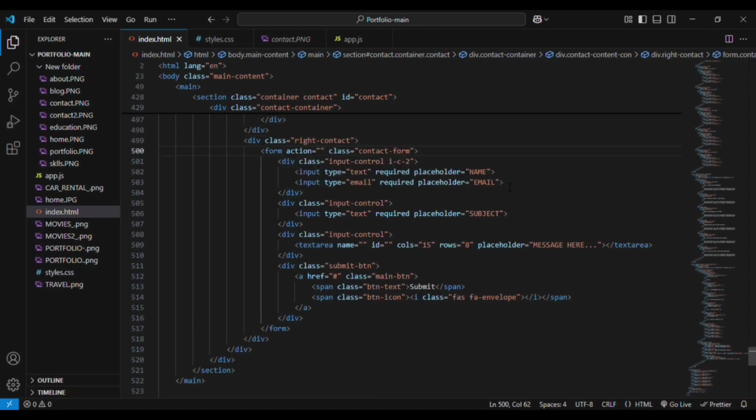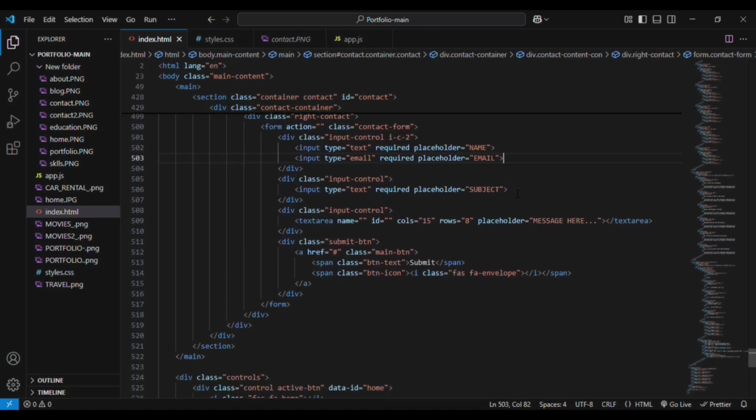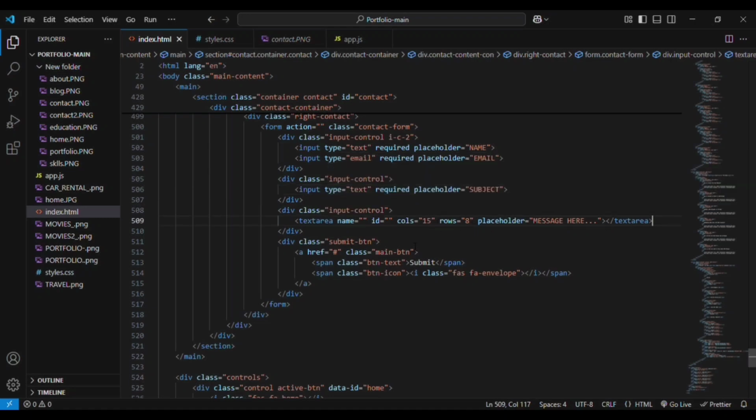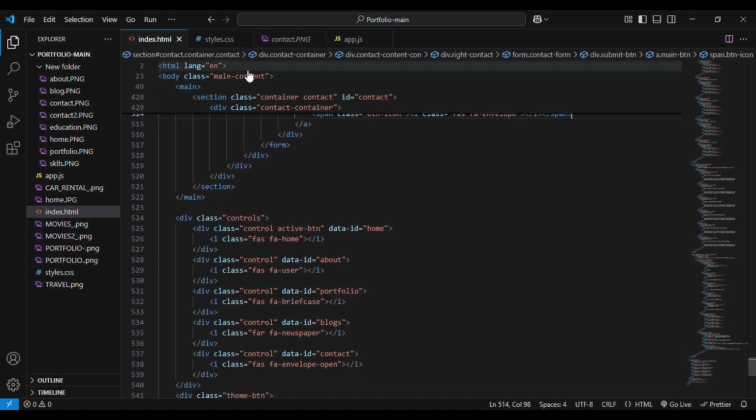You can see name and email. Then we have another div for input text, that is subject. Then we have another div for text area. Whenever you want to add more data, you can use text area, and here I'm having columns as 15 and rows as 8. And then we have another div for the submit button. Inside an anchor element, we have two span elements. One span element is for the submit button, and another span element is for the submit icon, that is the FA envelope icon. The contact me section ends here.